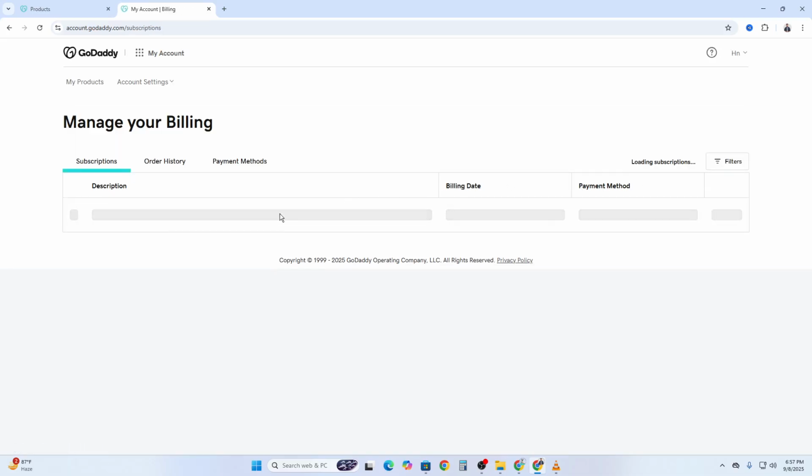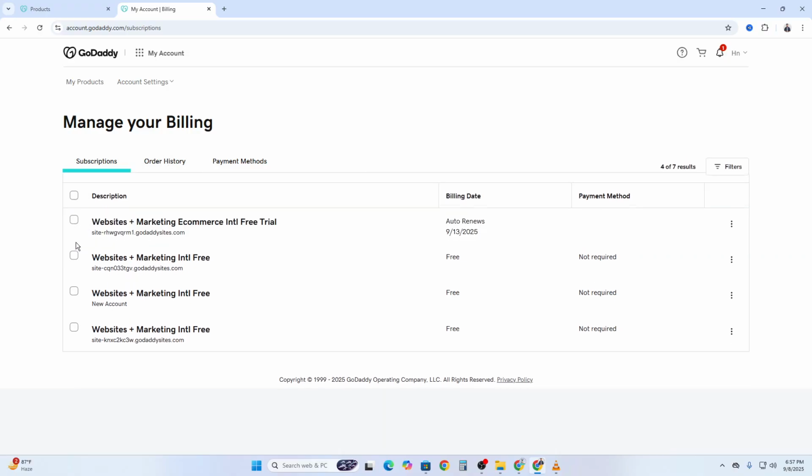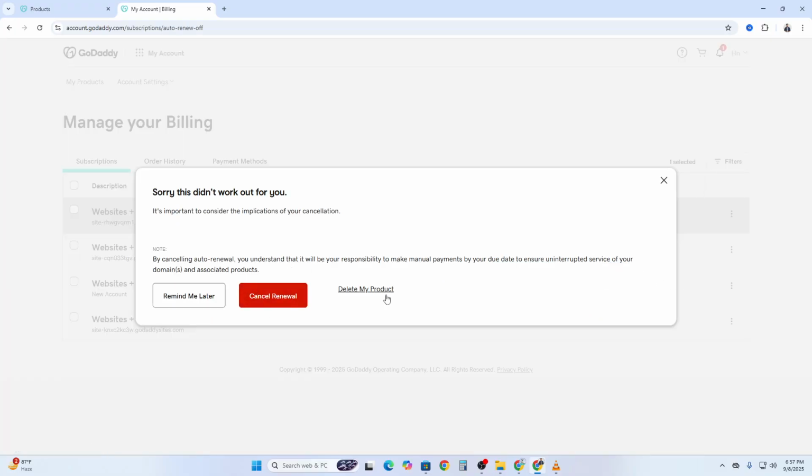Inside the Renewals and Billing area, you'll find a tab labeled Subscriptions. Click on this to view a complete list of all active subscriptions connected to your account. This is where GoDaddy shows which domains and services are set to auto-renew.